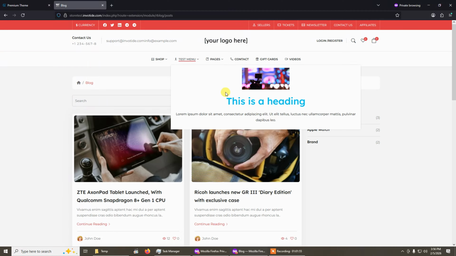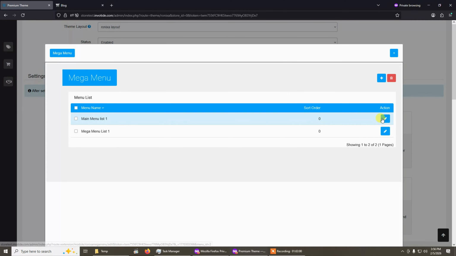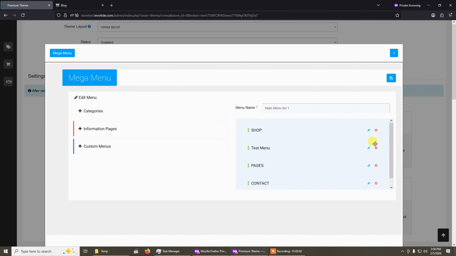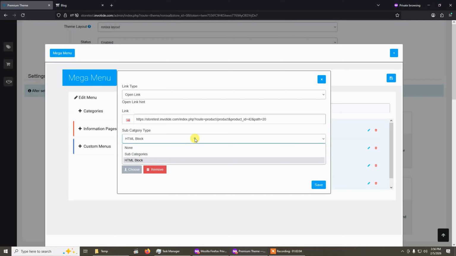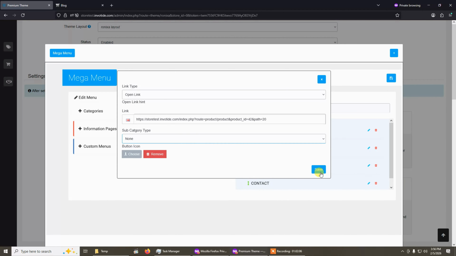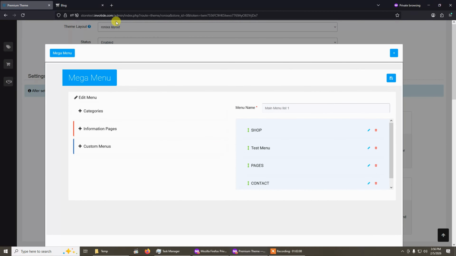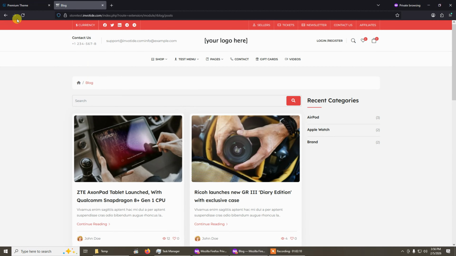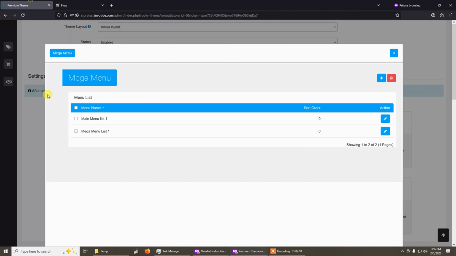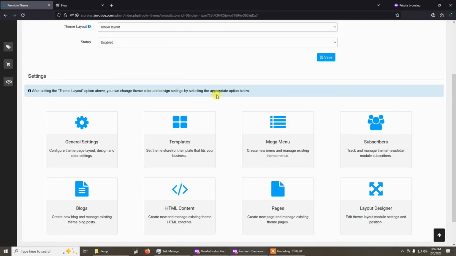So if we come back and come here and select none and save, so you see that it has been deactivated. So this is an example on how you can use the HTML content to add to your storefront design.